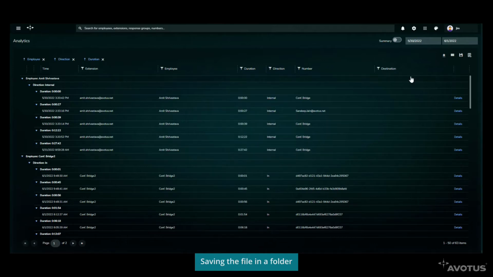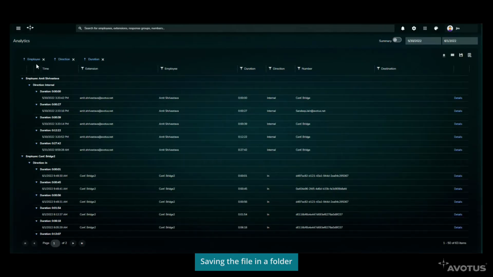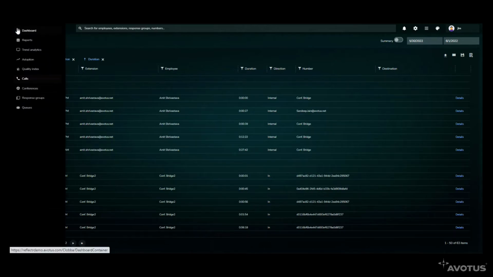So once I've named it and saved it, I can come back to the very last tab on load, and whatever you've named it will show up here. You click on that name and it'll reformat to however you filtered this page from here. So that's looking at total calls throughout the organization. Next, we're going to look at the dashboards.